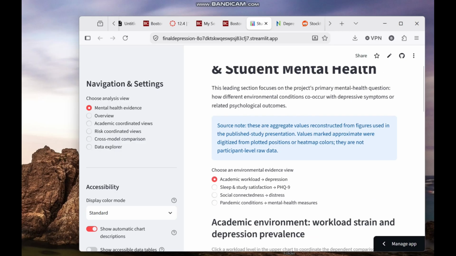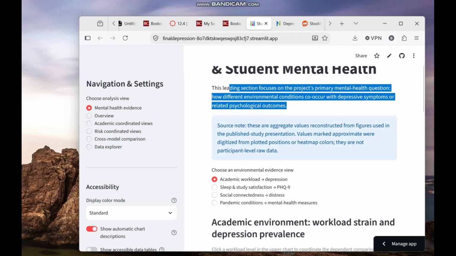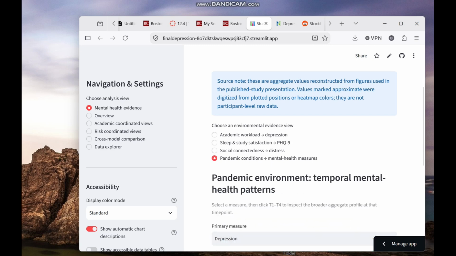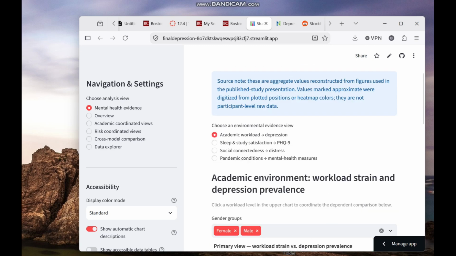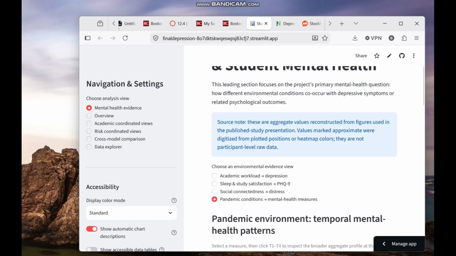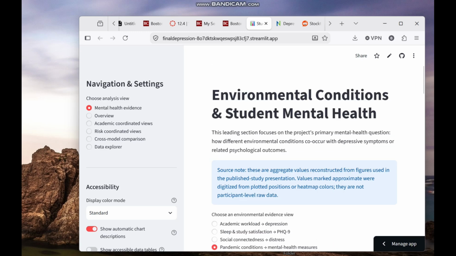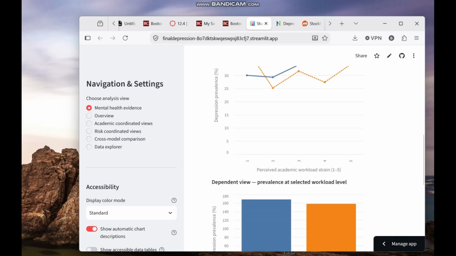Here we have all our descriptions, highlights, and different selections, so you can toggle between the environments. I didn't want it to be too wordy, so you're just looking at the different elements like depression, academic overload, pretty self-explanatory, sleep and study satisfaction, pandemic conditions. The data may or may not be relevant, but the idea was to compare and contrast.